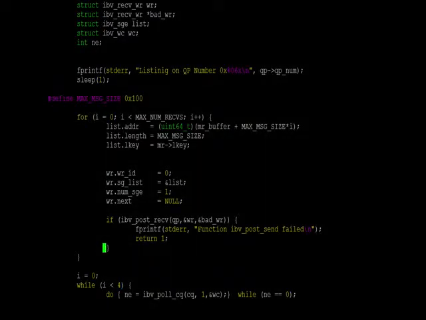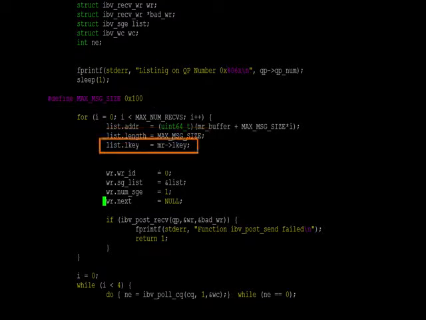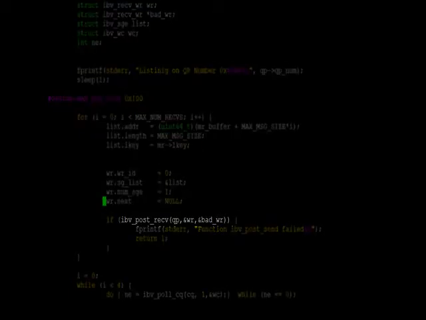Receive work requests have the following format: ADDR is the address where incoming data will be scattered. Length is the maximum message size that we are ready to receive. In unreliable datagram, messages larger than this size are silently dropped. L key is the protection key of the memory space we registered for the given address. We call ibv_post_recv to pass our work request to the queue pair.